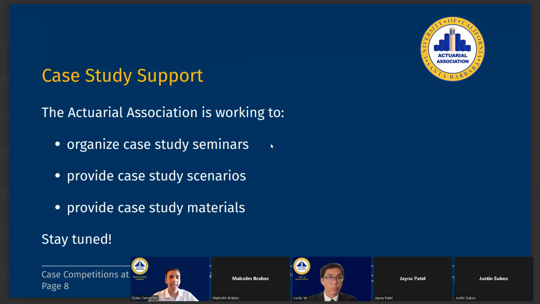We will be providing case study materials, and we're currently in the process of trying to get Bests Aggregates and Averages. It's a handbook. We're currently applying for that, and if we get it, we'll be able to share it with Actuarial Association members.